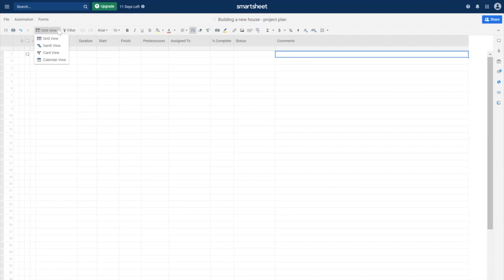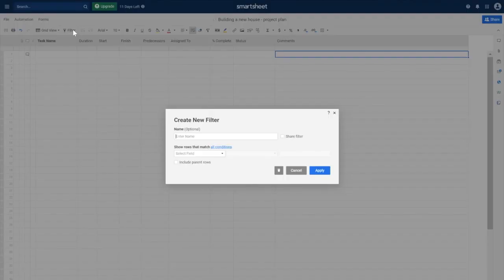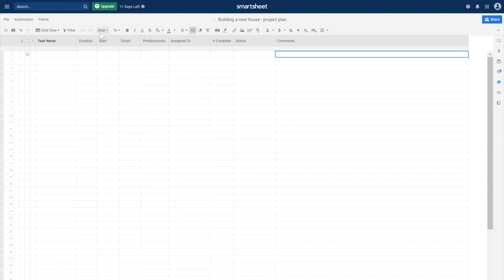The view, this is an important one, and I already showed you how to change from Gantt view to grid view. We'll take a look at these views a little bit later, but just know that that exists. You also have a filter option as you do in Excel, and you can name your filters so that they remain. You then have your text, the type, the size, your bold, italics, underline, strike through. You can color code either the rows or the text.